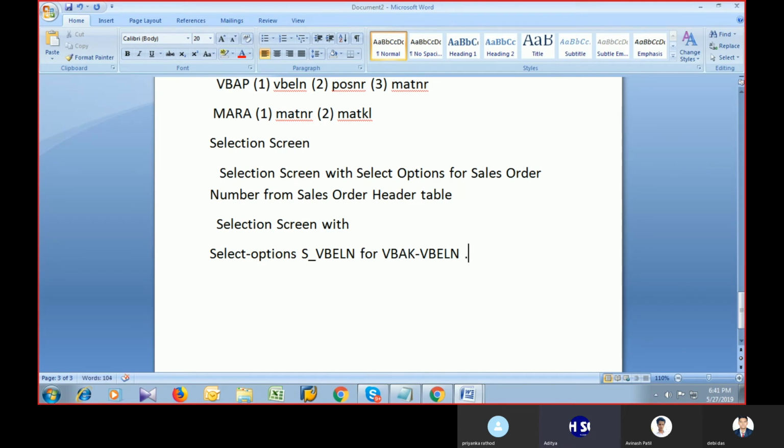So this is what we have. Select options. Here in the functional specification, it was more of simple basic English. But when it comes to the technical specification, I'm discussing both things. In the functional specification, it will be written like this, but in the technical specification, it will be written like this: select options S_VBLN for VBAK-VBLN.